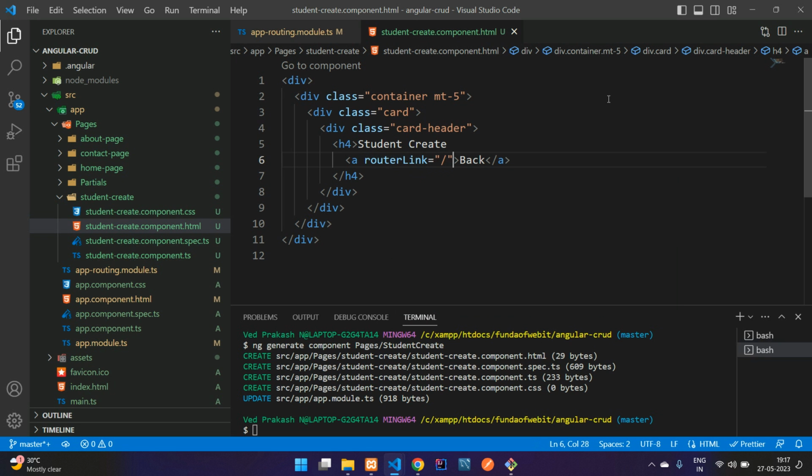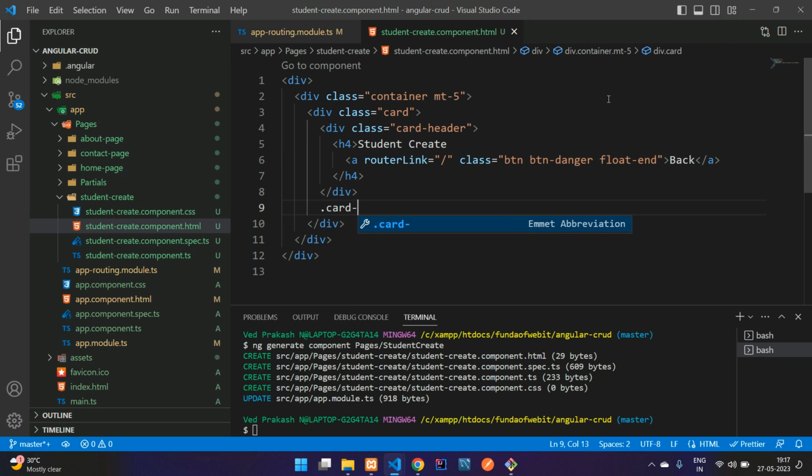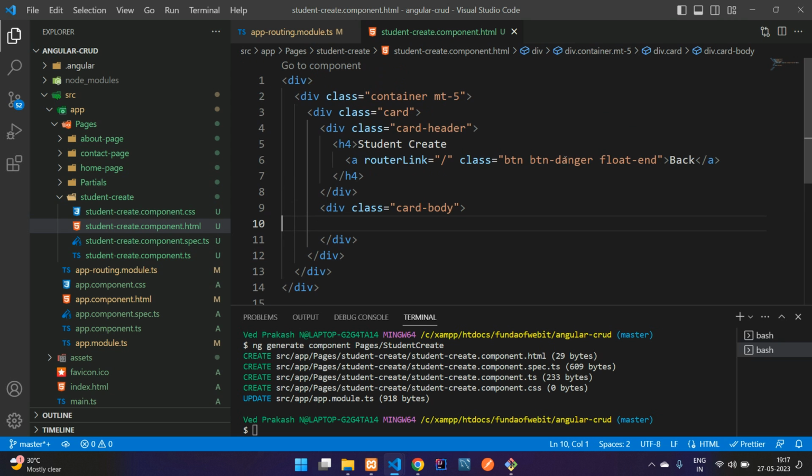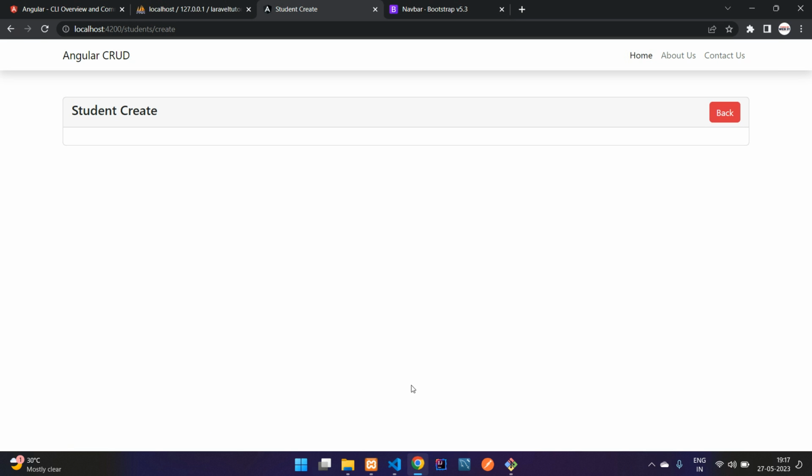Let's design this button with button danger, and this should be floating to end. Then after the card header, let's go to the card body, and inside this card body your form starts. Before that, let us check this output. Let's save it and get back, refresh, and here is the output. Awesome. Now let us create all the input fields.